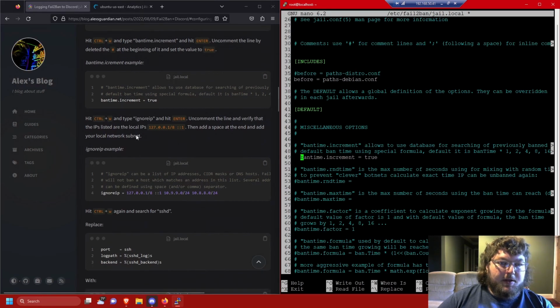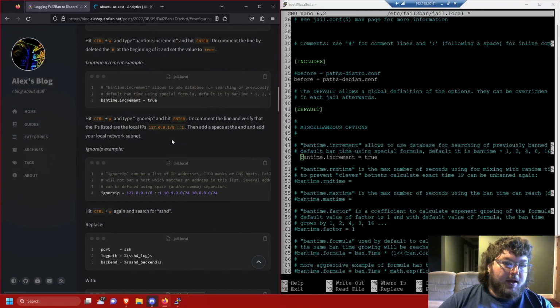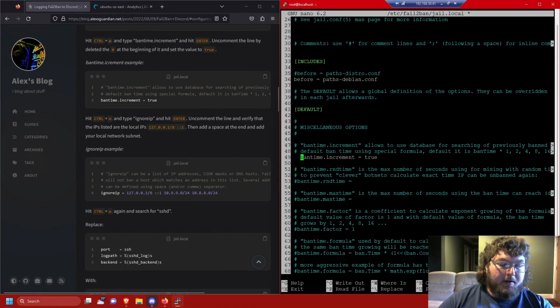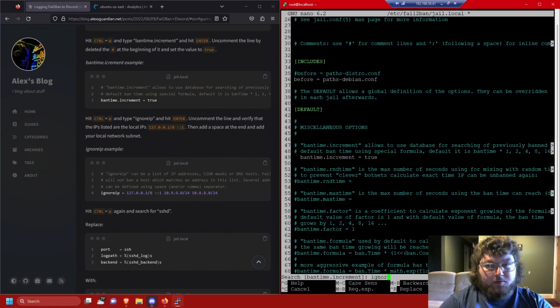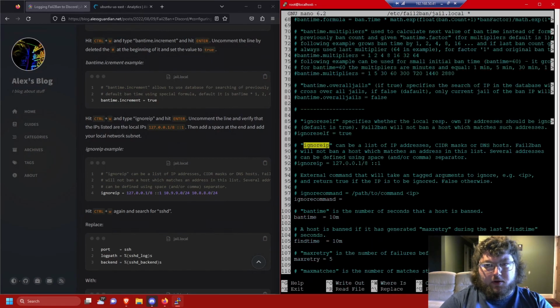Our next step is the ignoreip, so this is going to be pretty much whitelisting your IP, so if you ever run into an issue where you forget your password or whatever it is, you can actually try logging into your machine without getting banned. So we're going to do Control W again, and we're going to search for ignoreip. Over here you can see that we have the ignoreip table, a little paragraph of it, and it has all the different stuff. So we're just going to come over here, and we're going to realign that again.